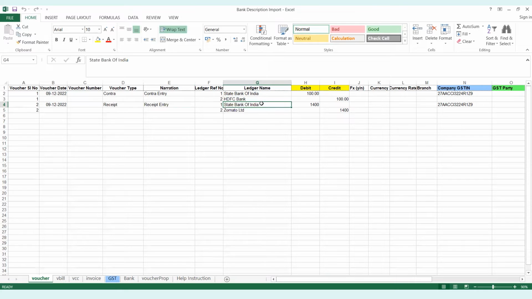entry where I am debiting State Bank of India with an amount of 1400, and Zomato Limited, which is again a party in the books of accounts, with 1400 as credit. The same goes for the company GSTIN number. We need to update it because in future this is going to help us take out the data GST wise, GST number wise or business place wise.